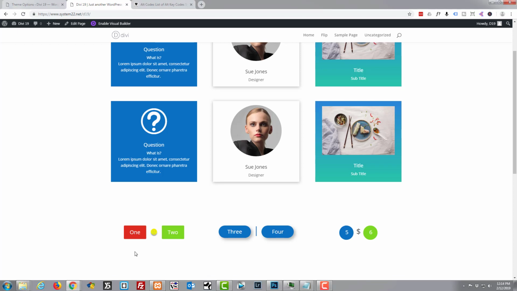Divi in itself is a fantastic theme. It just keeps getting better and better. I've designed so many sites with it over the years, it's just crazy. And if you're building any sort of WordPress site at all, I do suggest you take a look at it.